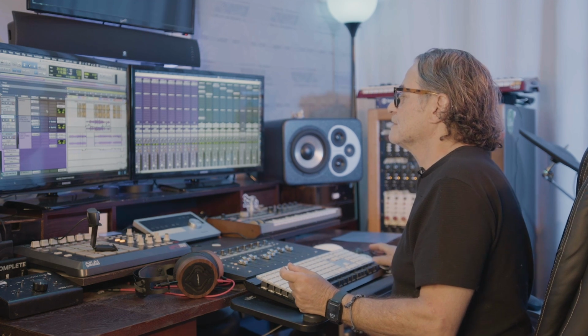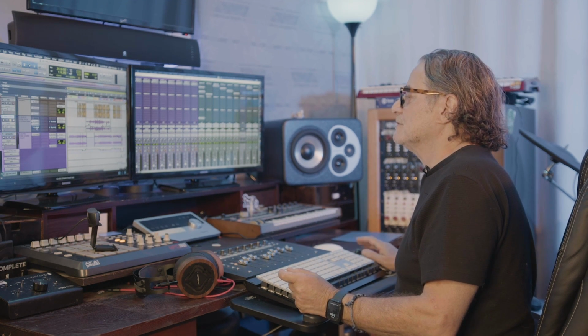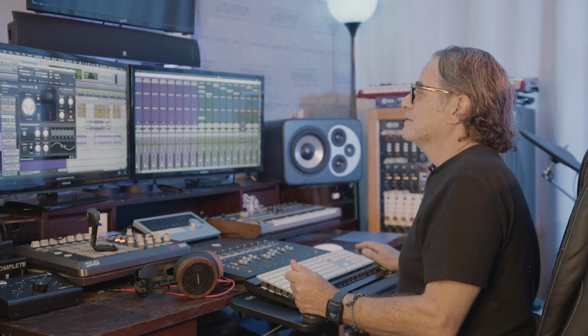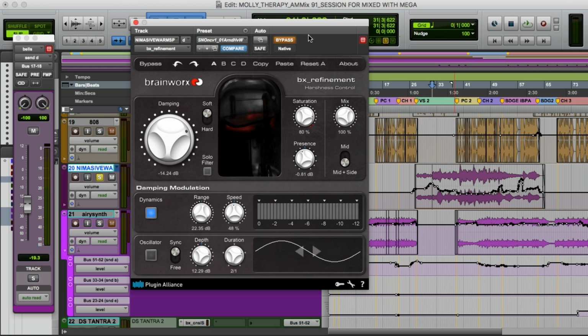So this was the perfect time to pull up the Brainworks refinement. This is a harshness controller. It's absolutely magnificent. I've used this on so many things where a sound is just a bit too harsh or too resonant, and you can really gently play and reduce that harshness. Let's see what this does. We'll play the same again. I'm starting at where it starts to get a bit harsher.